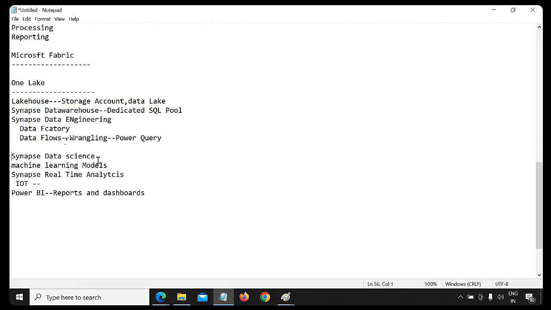So Synapse data science is the new one that we are going to discuss here, like how to take the data, how to train the data, and how you can give the predictions or whatever the model you can design over here. So some kind of machine learning algorithms you can run without writing much code over here. And the Synapse real-time analytics also you can do.